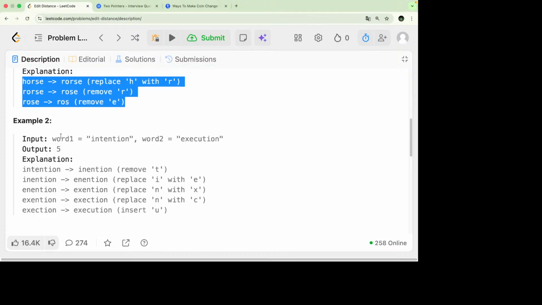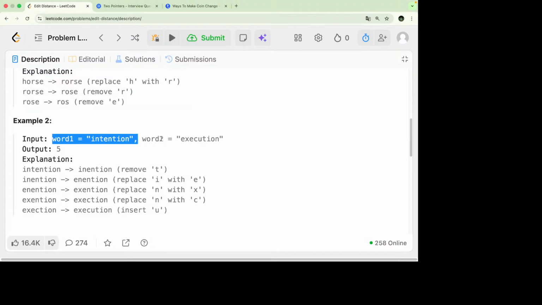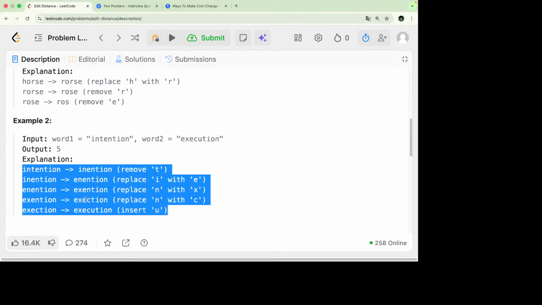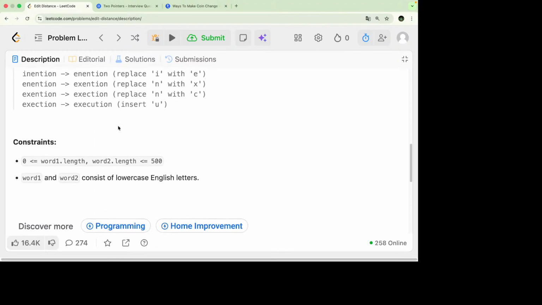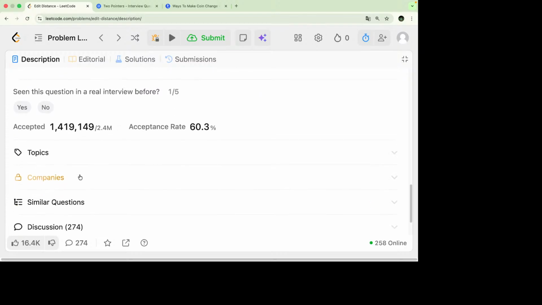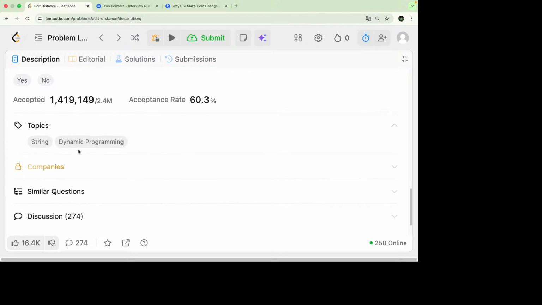In the second example, word one is intention and word two is execution. A minimum of five operations are required for converting word one to word two. It's given here in detail. You can study it later, so I'll directly explain with the help of this example. Next, you can check the topics here: it's from dynamic programming, strings.